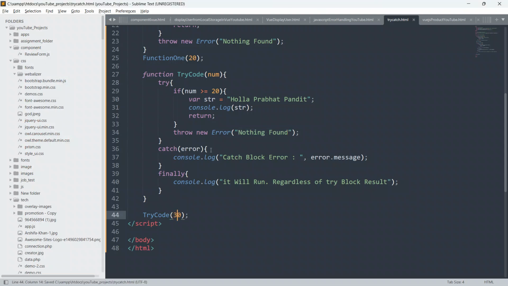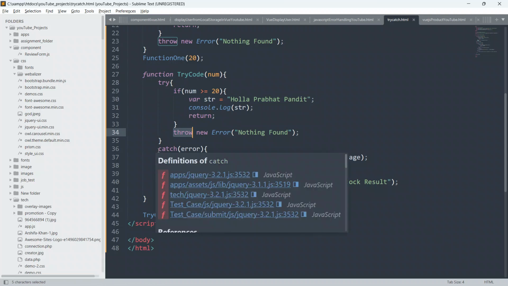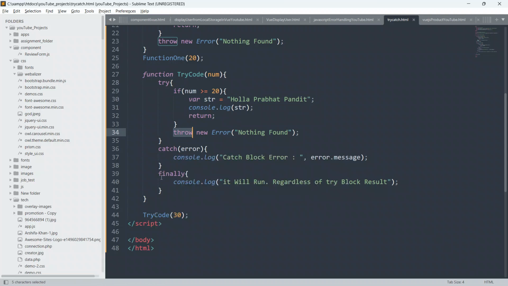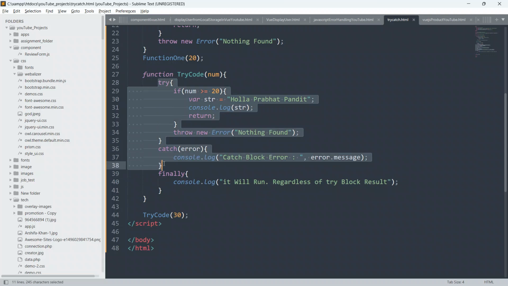Okay, so now let me just put 30. This time our condition is true, this if block condition is true, so the control will be inside the if block only. It is not going to come here to throw new exception. So we won't get any exception or any error, but this finally block of code will still run, because this finally block of code is not dependent on this try catch block.